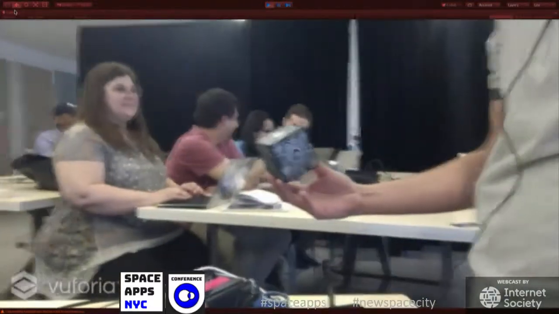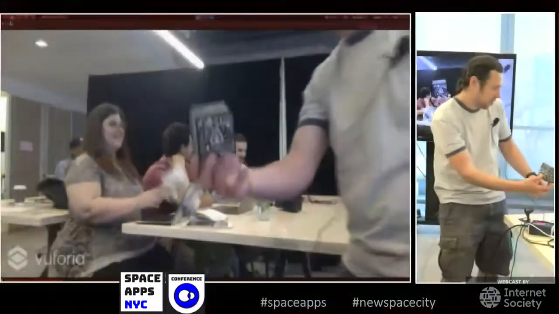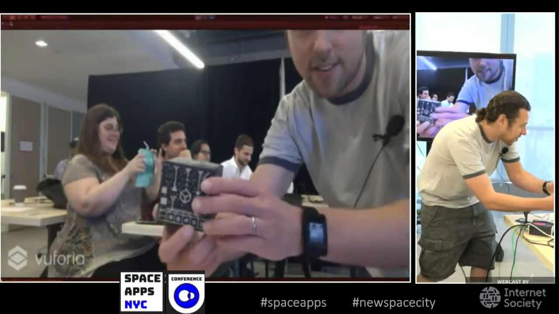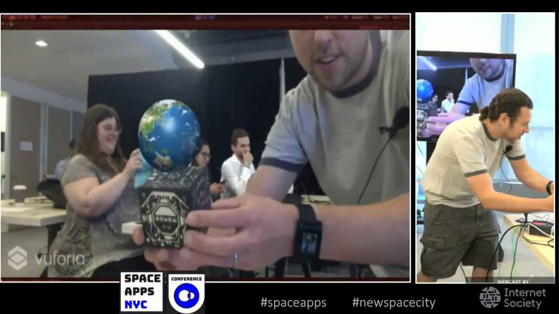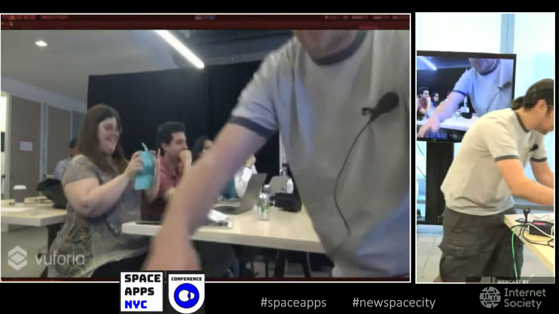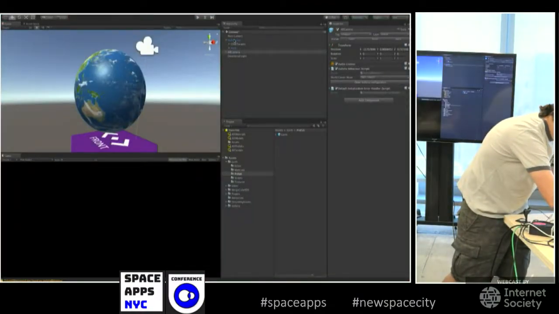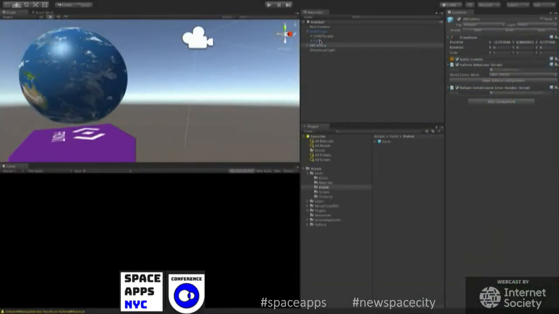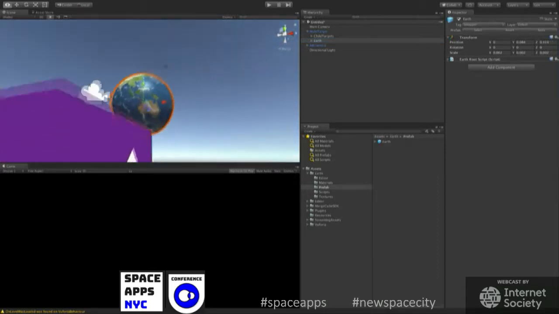Here, where's the angle? Wait, the angle is going this way. Okay. Here. It's gonna work. Everything is upside down. I'm gonna rotate this. Hold on. See, it's actually on the front of it, so I'm just gonna take the earth, and I'm gonna move it. Oh, wait. If you had, okay.